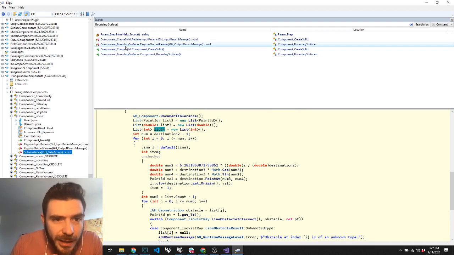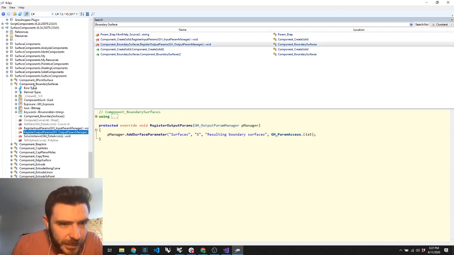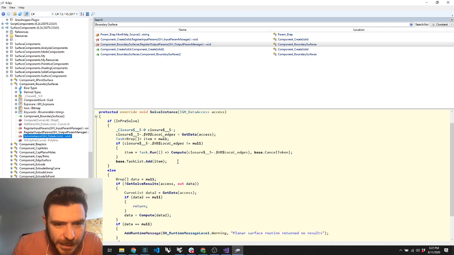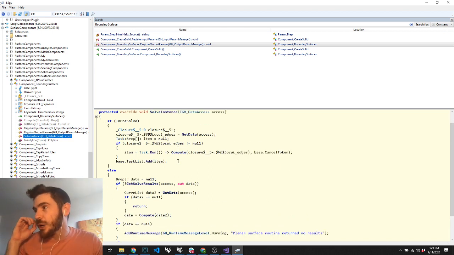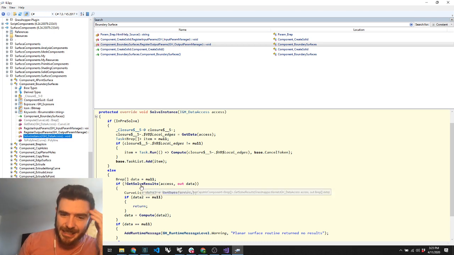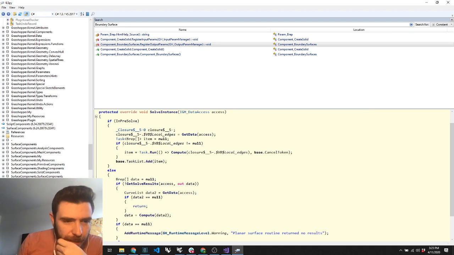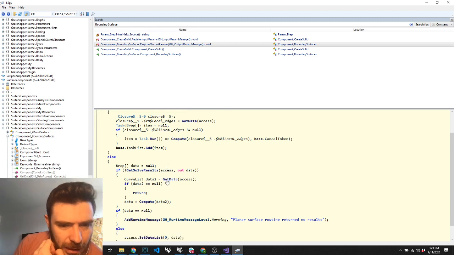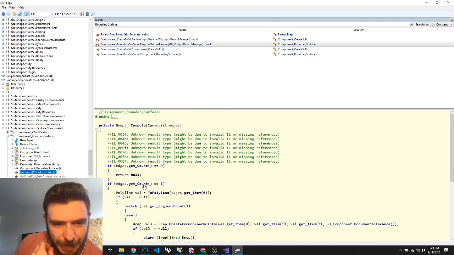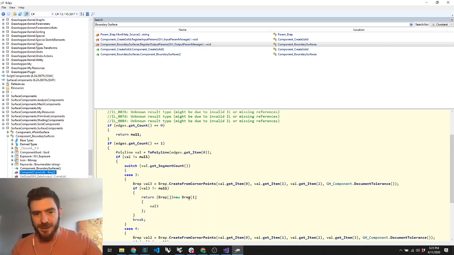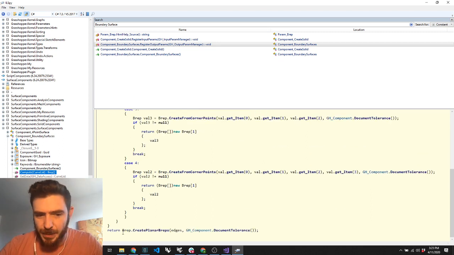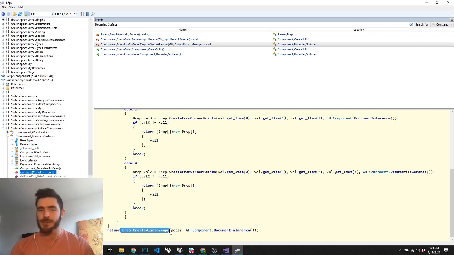I can go find component boundary surfaces. Here it is. And I can go to its solve instance. And sometimes you have to dig around. Learning to translate this is a skill in and of itself. Oh yeah, and this one's extra complicated because it's a multi-threaded component, so that was a bad example. But ultimately, you can dig in and find the method. And in this case, the key method is Brep.CreatePlanarBreps, and that's something that I can do in a C# script.